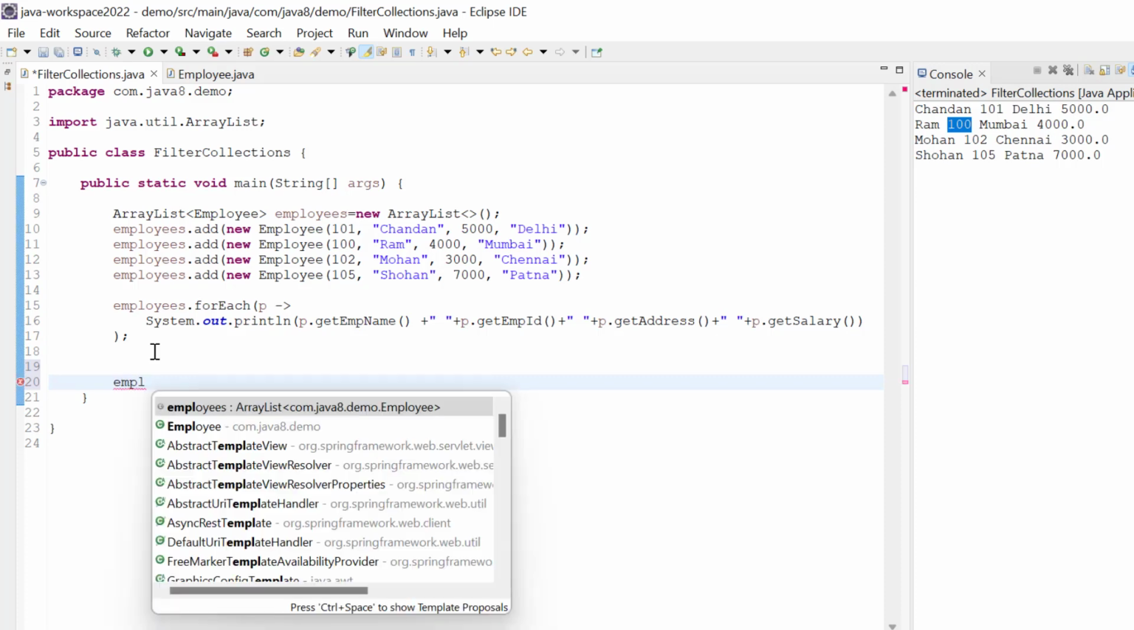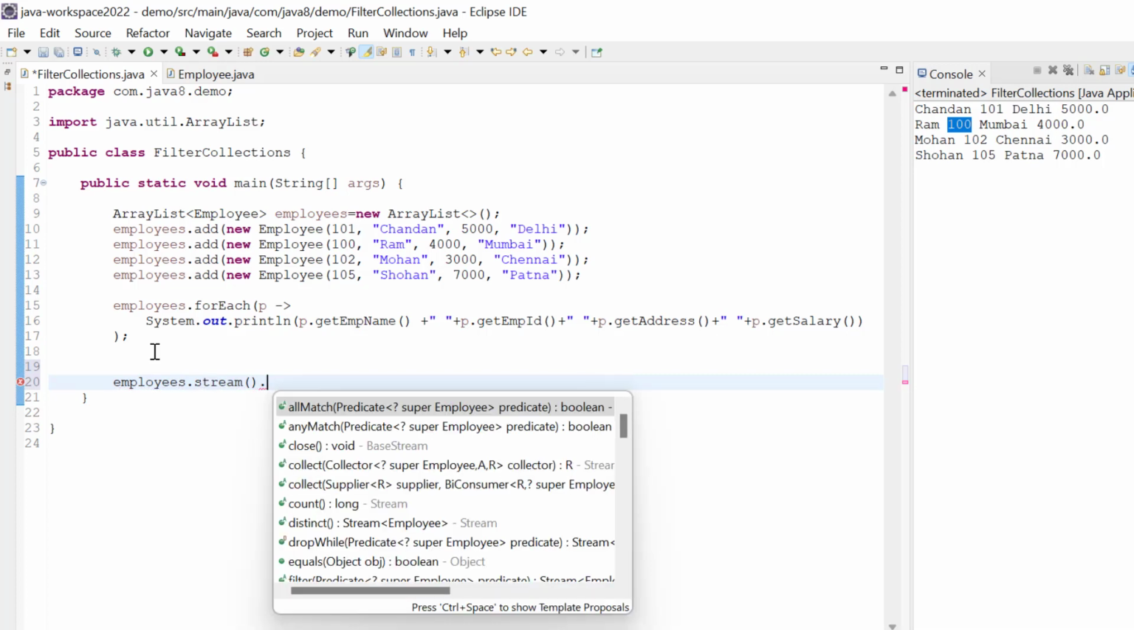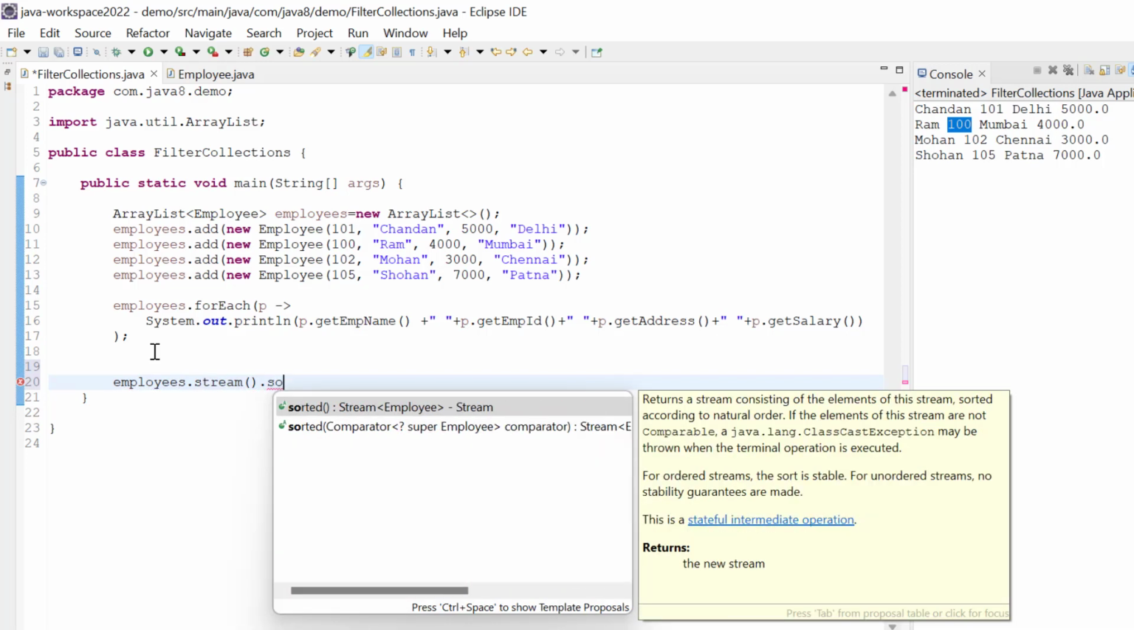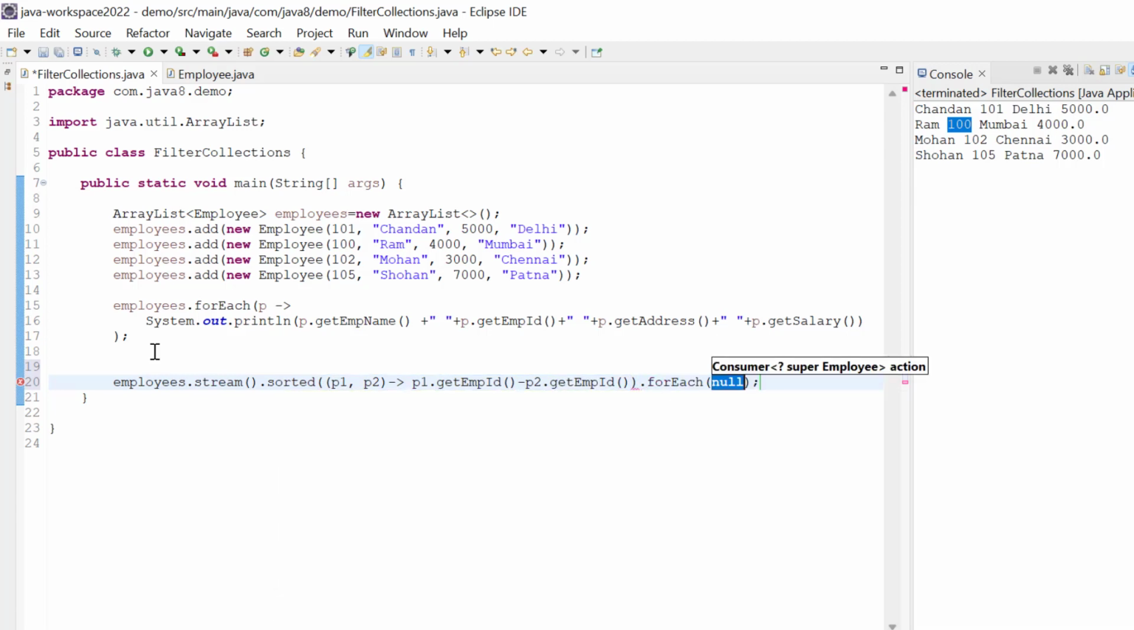For that I will use employee.stream.sort, and here you can see we have the sorted method available. So I will use this sorted, and inside it I can pass 2 objects. I'll say p1 and then p2, then write the arrow function, and then we just have to add the logic. So I'll say p1 dot get employee id minus p2 dot get employee id, and then we can write for each, and print the data.